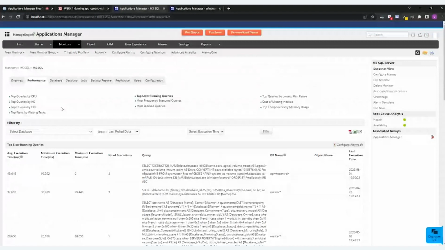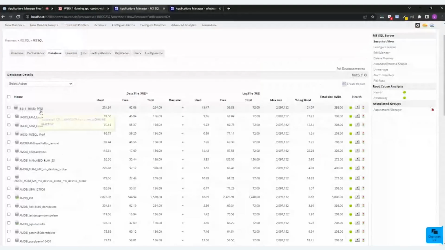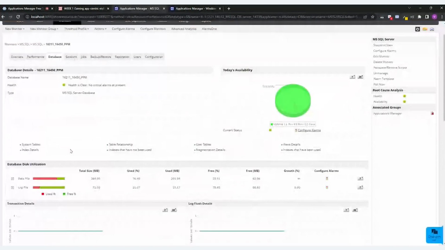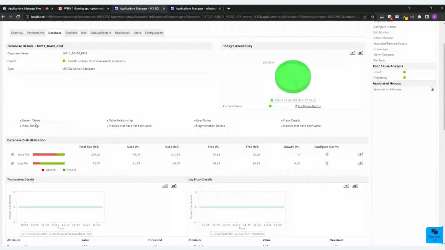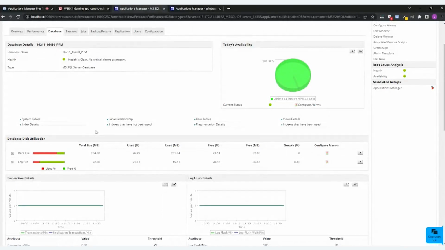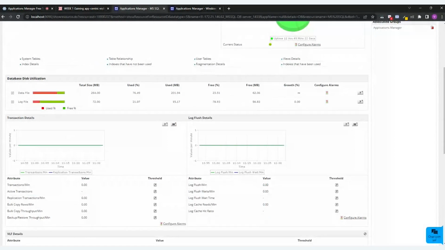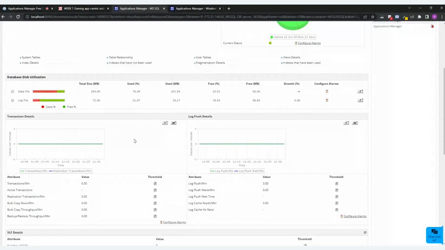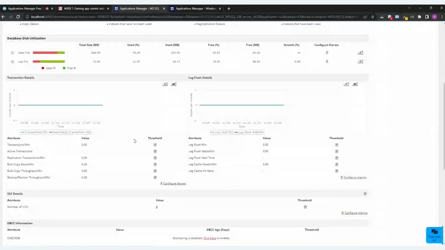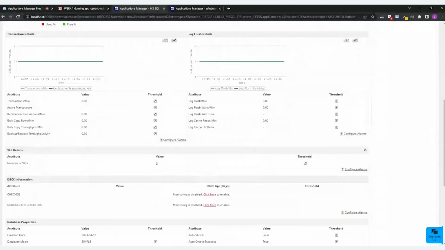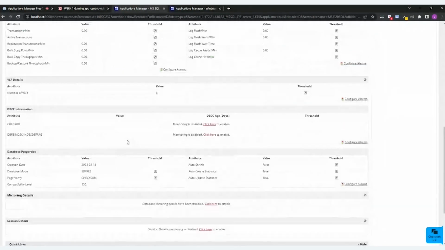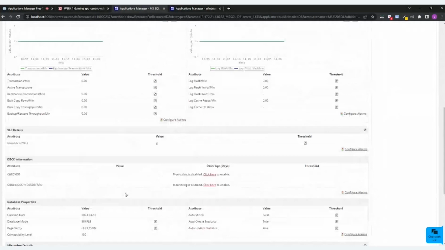Now moving to the database tab, here you can view the database details by clicking on a particular database and you'll be able to view the system tables, index details, table relationships, etc. You'll also be able to view the database disk utilization, transaction details, log flush details, and so on. We can also view the database properties in detail.